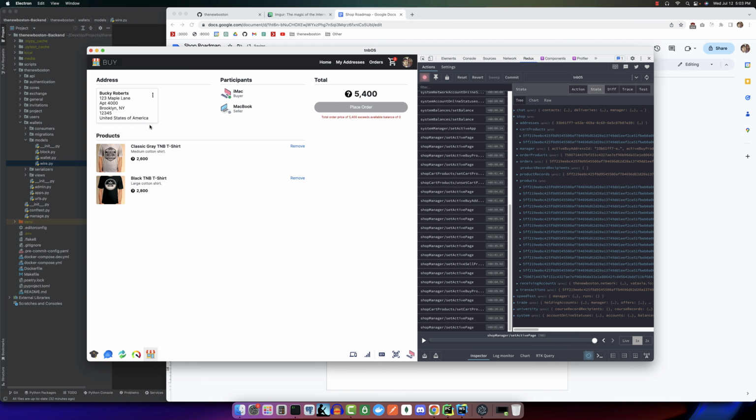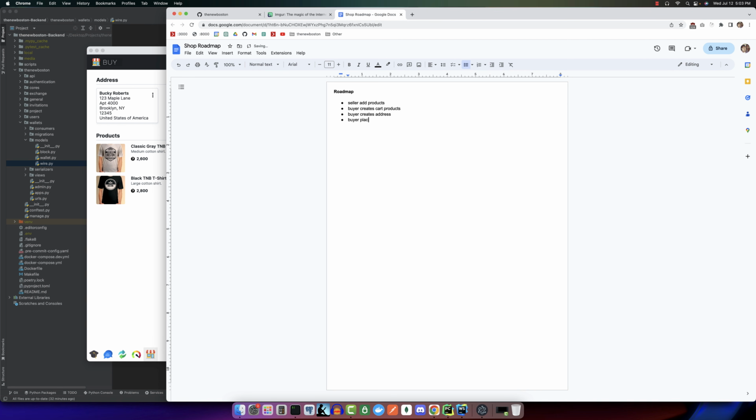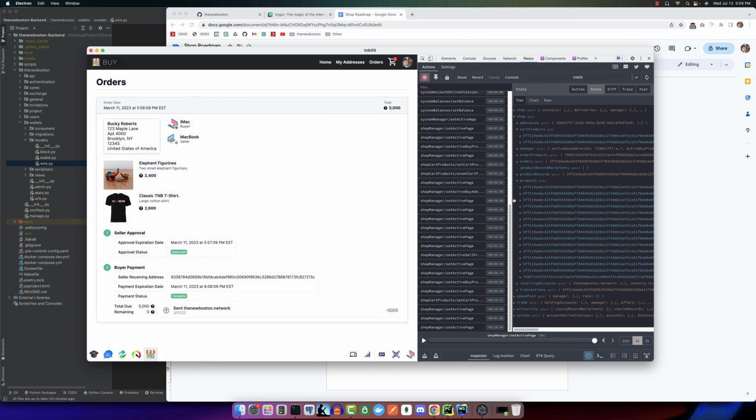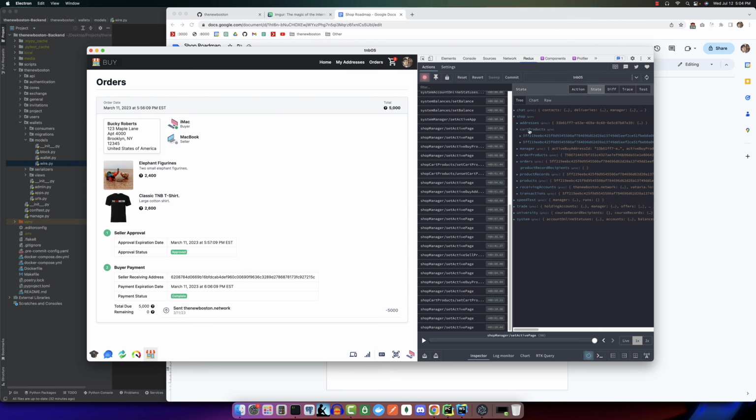All right. So anyways, once they have those two, they can go ahead and place an order. And then, so let me say buyer places order. And whenever the order is placed, then those cart products are going to be converted to order products. So these are cart products now. Place the order. My cart's empty.